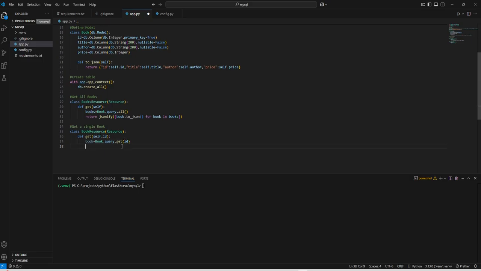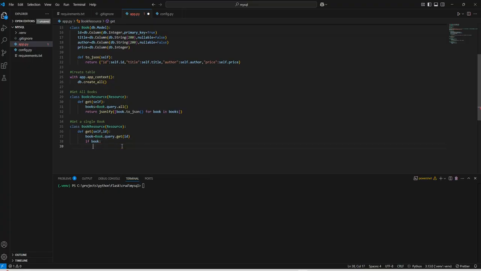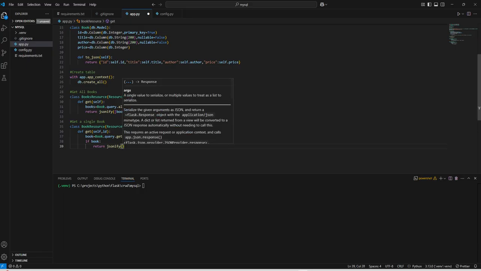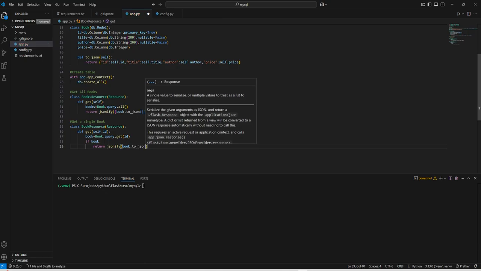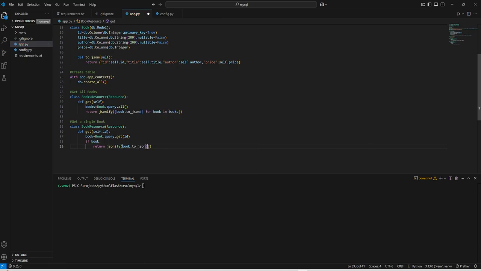Next we need to check if the book existed, or if we get the particular book for the given id. In that case we are going to return jsonify, and we are going to return actually the object which is book.to_json. We need to convert it to the JSON before we send it.